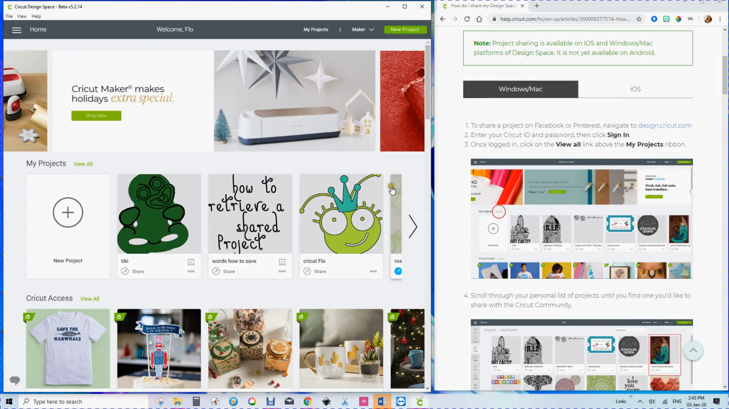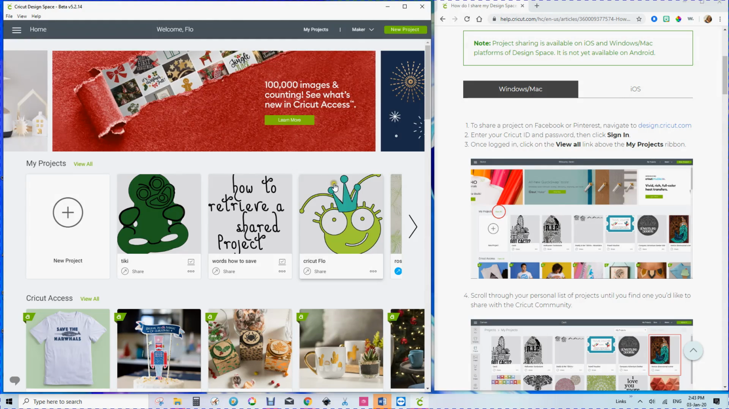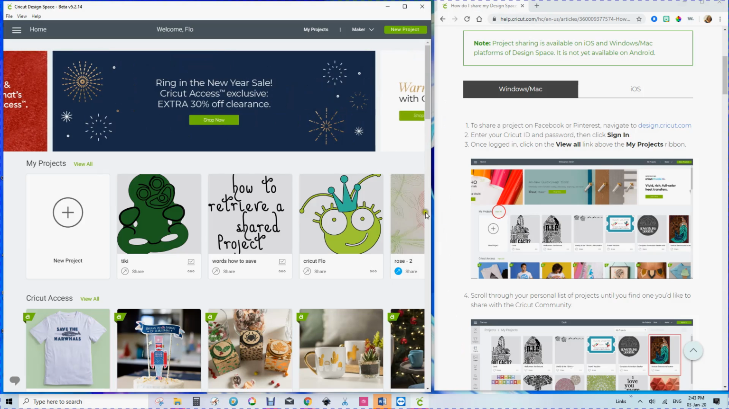This is Flow. And we have a number of people asking, how do we share our Design Space projects? Well, I have split my screen in two. So this is where you go to find the way that we do it.